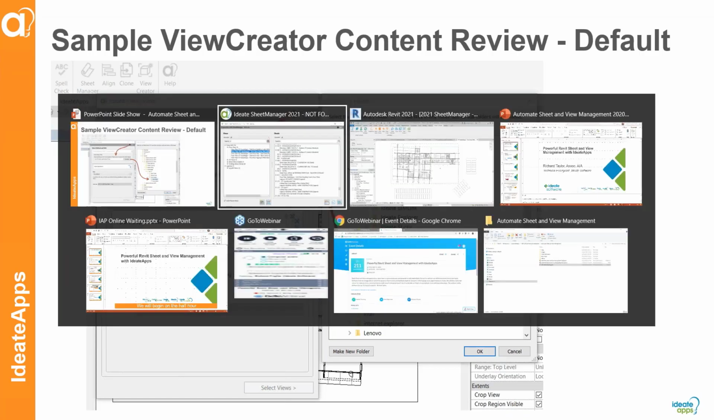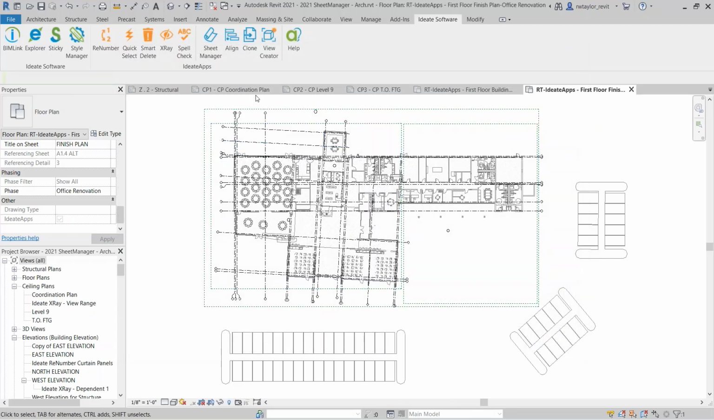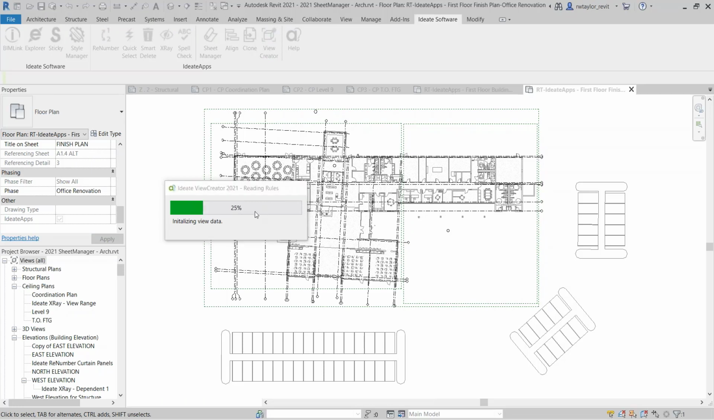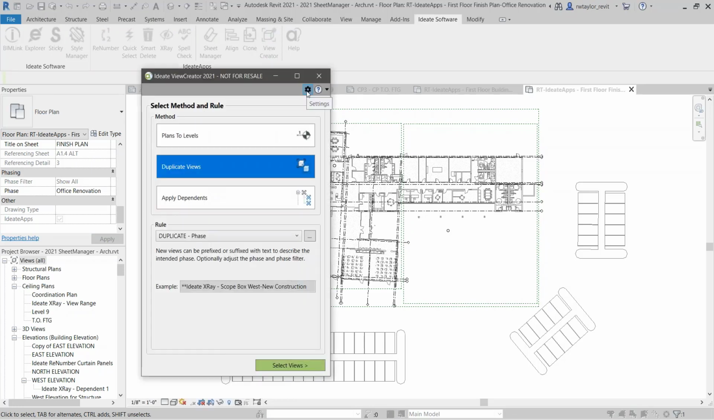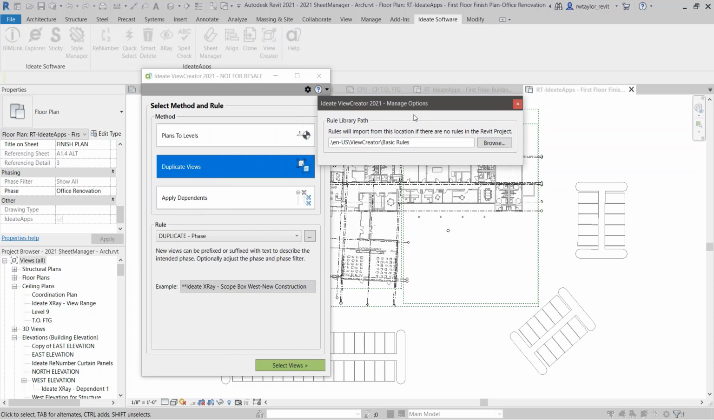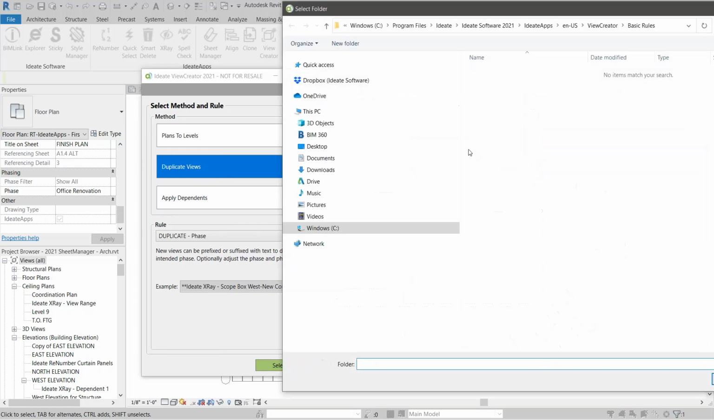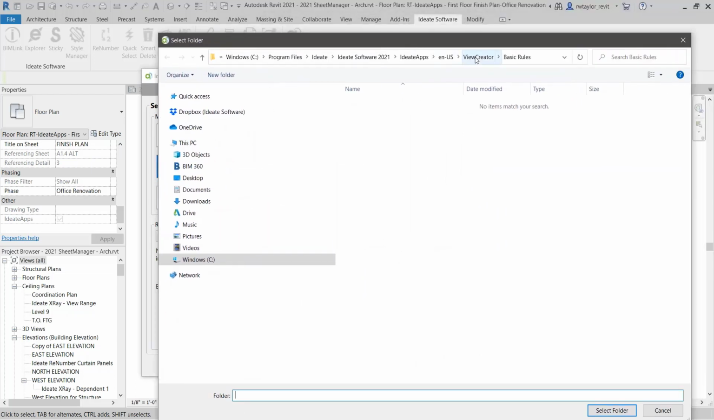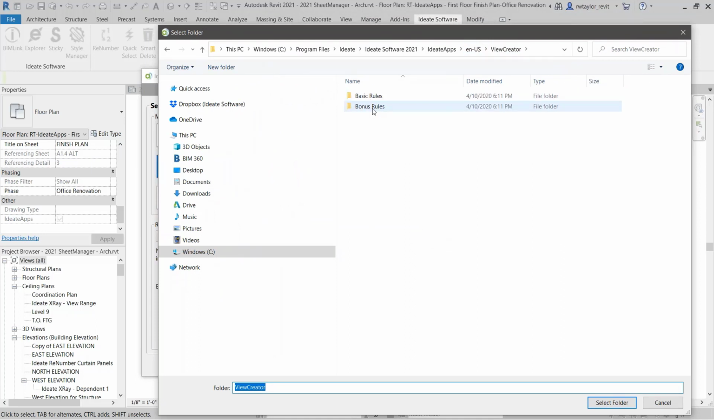So if I come back over here, I look at the View Creator. Anytime you want to find out a little bit more information, like settings, you'll see a lot of our products have this little cog wheel, and there you can see, like, the rules will be imported from this location. So if I browse, right, you can see that it's going to have the basic rules, so both basic and bonus rules here. So you get started out with some rules here, and then you can go ahead and build your own very easily.